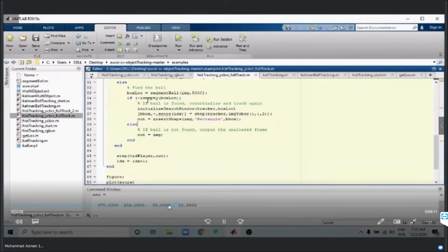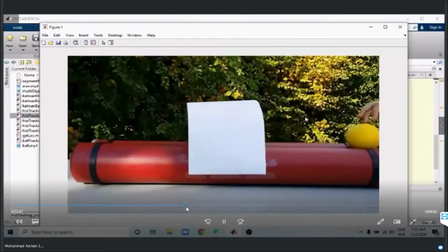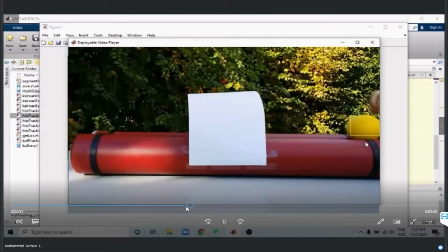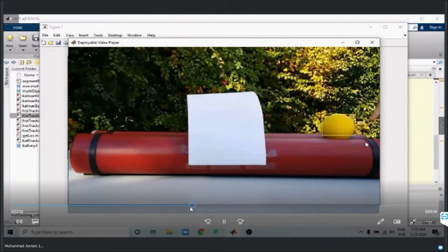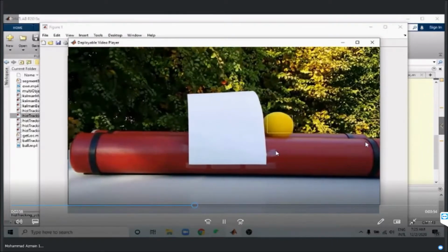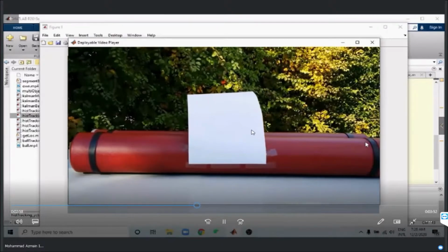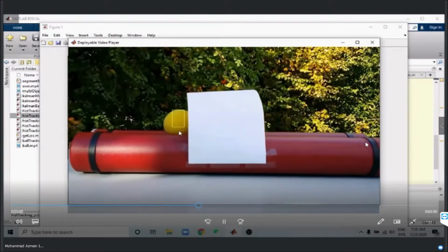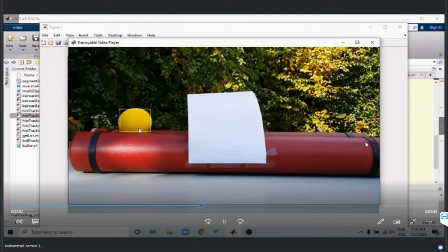In the next part, here you can see that we used a ball tracking algorithm so that if the ball is found again, the tracking reinitializes in this portion. So we can run it again. And then you can see when the ball goes behind the paper and then it reappears, it can track it again.